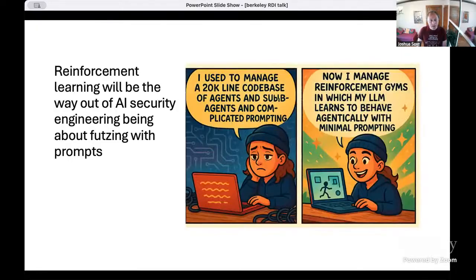And I think this is the way we get out of just futzing with prompts and hoping the general purpose models solve our problems for us. Because I think the general purpose models will solve some of our problems, but many of them we're going to have to solve ourselves within the AI security community.